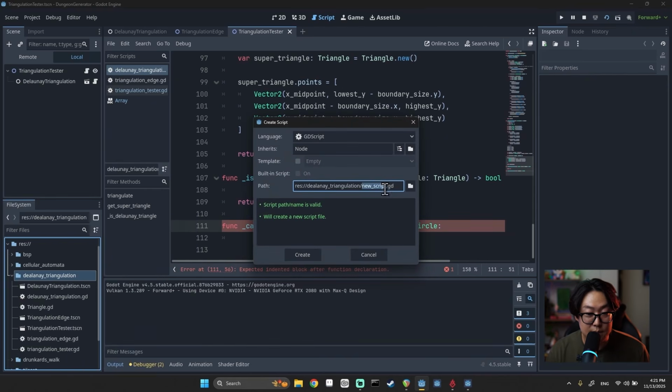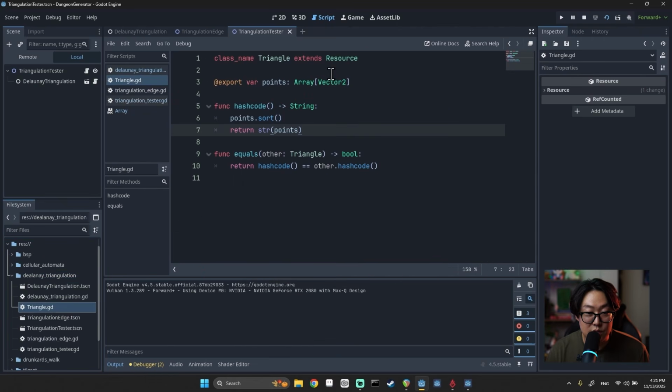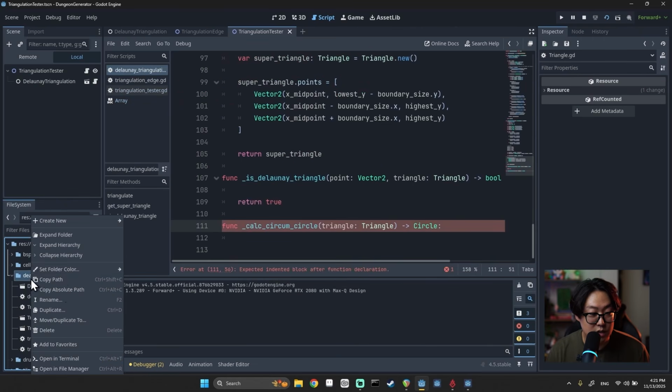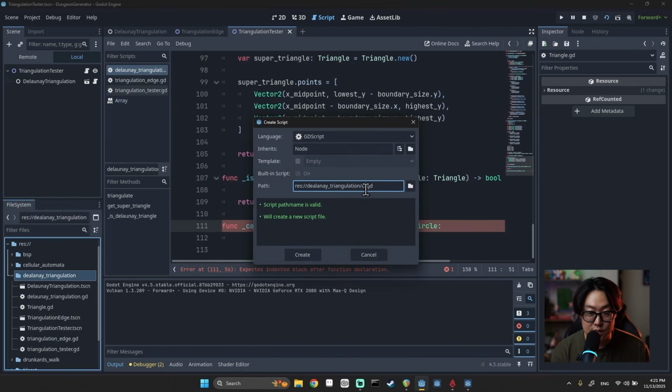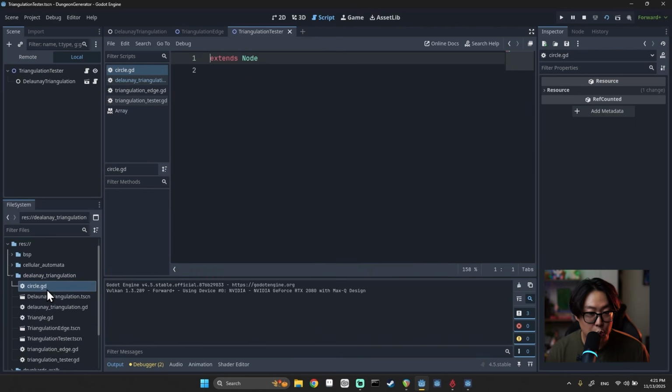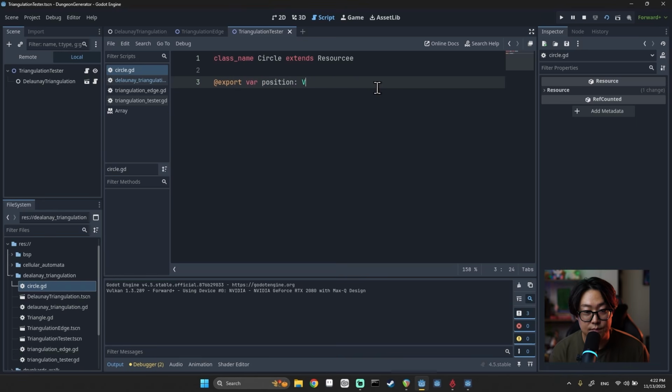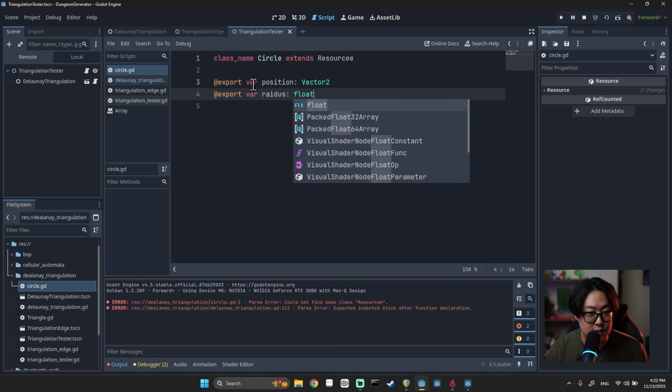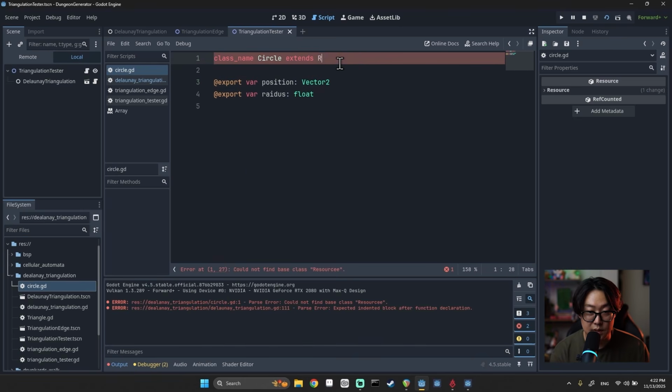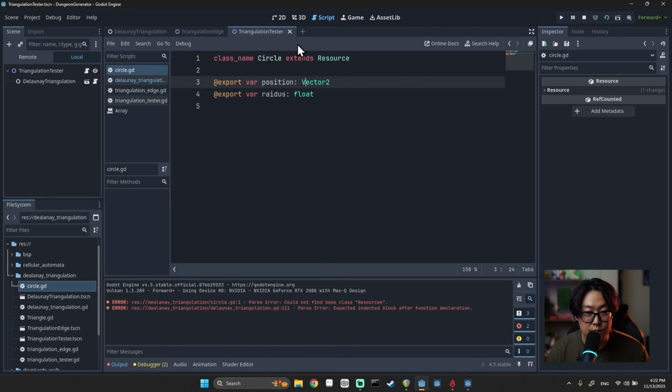So I'm going to create a new script. Have we been using resource? Yeah, okay. So we're going to use resource again. So we're going to create a new script within the Delaunay Triangulation 1, and we're going to call this Circle. And then we're going to open it. It's going to be a resource, extending Resource. And what does a circle require? A circle is simply a combination of a position and a radius, which will be a float. And that's all we have to do. Oh, I misspelled resource here. Boom. So we have a circle now.